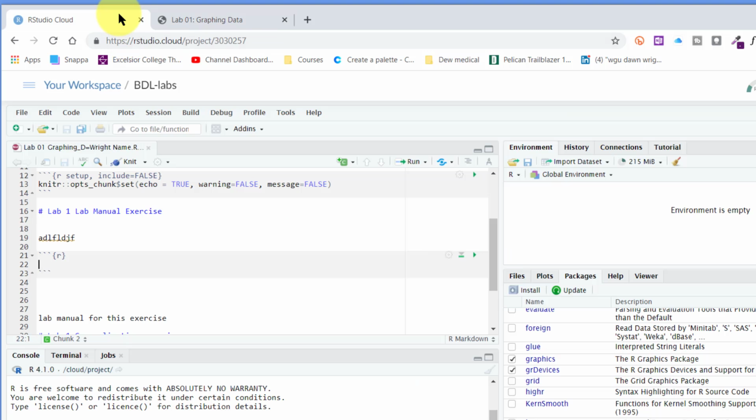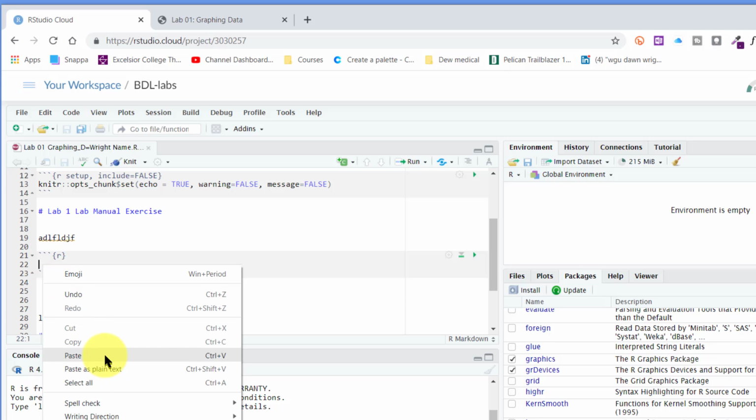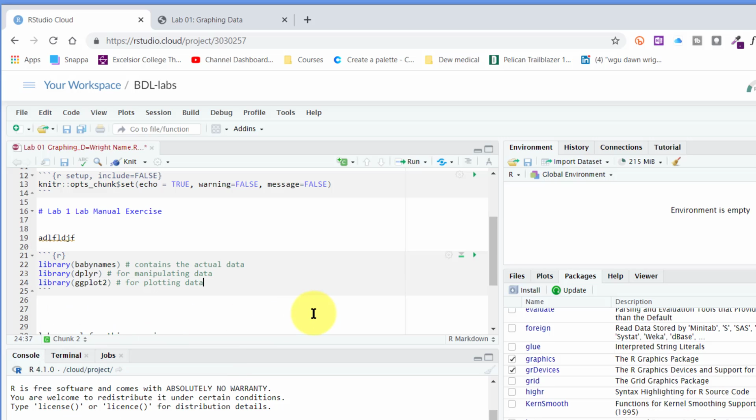Now I go over here to my RStudio Cloud, and I put my insertion cursor there where you can see it, where I put that code chunk sandwich. Right click, paste. And now we've got those code snippets in there. Here we've got a little control, looks almost like a tape recorder, and it says run current chunk. So let's run that.